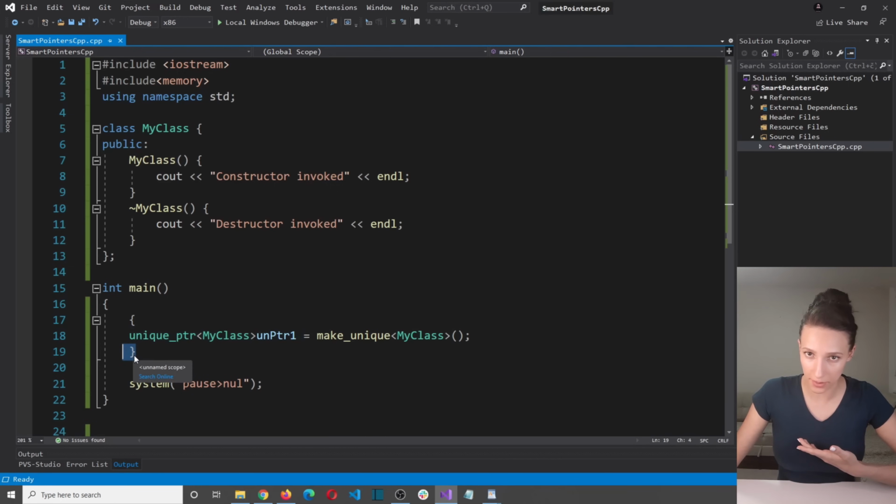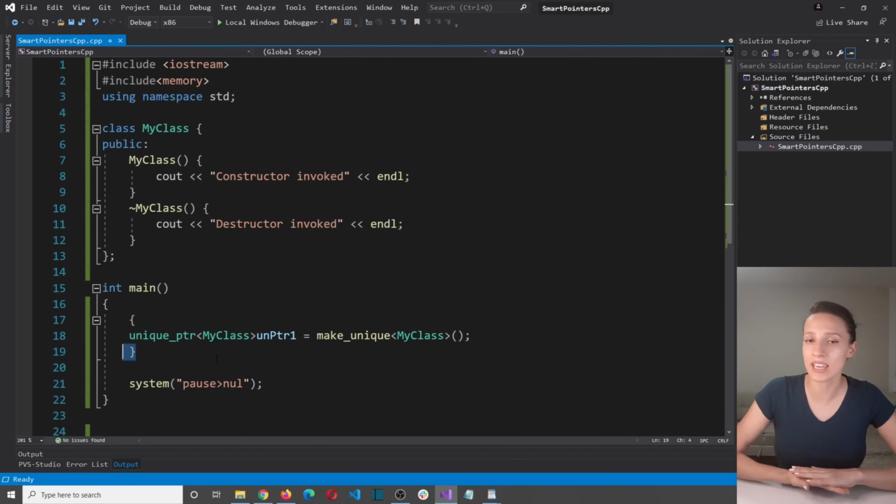So one more time, this unique pointer will be destroyed, it will be deallocated at the end of its scope, which is here. Okay, so that is related to unique pointers, and now I want to explain what are shared pointers. So, as the name itself says, a shared pointer can be shared. Unlike unique pointer, a shared pointer can be shared between multiple owners, and that means that you can assign one raw pointer to multiple owners. So let's demonstrate how that works.